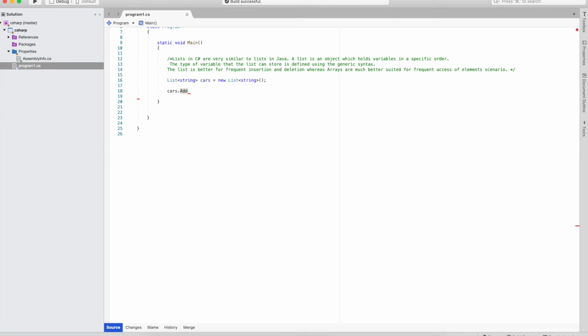So what I need to add in this is the name of the car. In order to add the name of the car, I will open parentheses, and in quotes I will add BMW, and use a semicolon here. Similarly, as many items as I want to add, I will just keep on adding, and so here I will add one more car now.